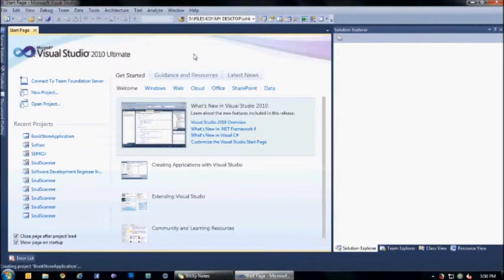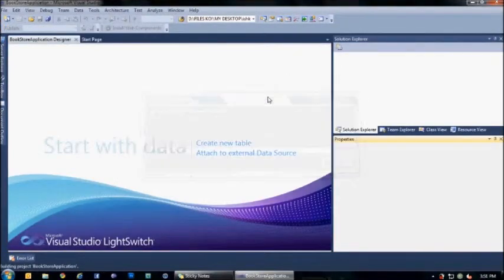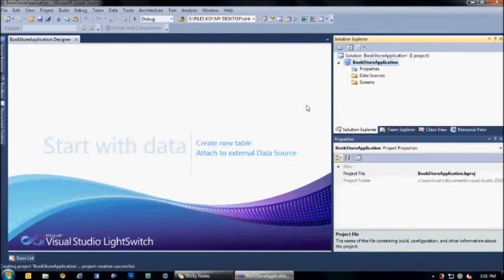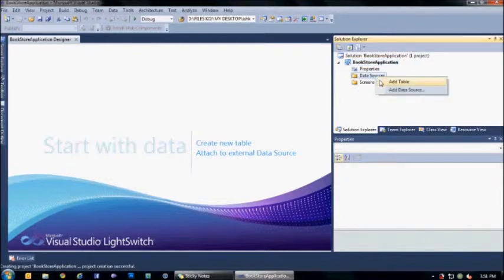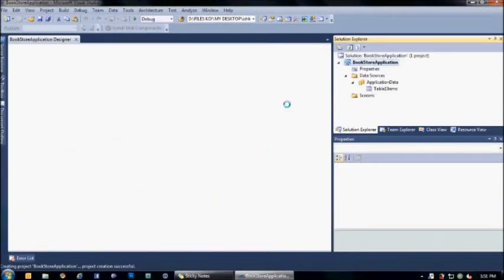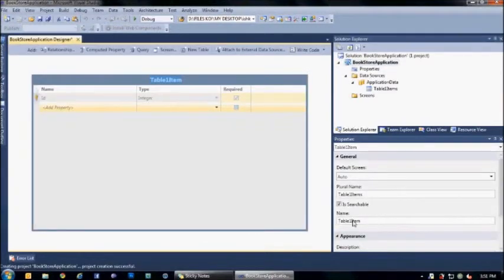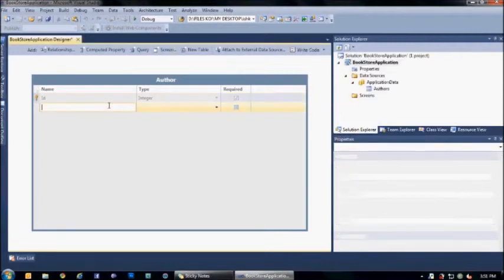Okay, so let's try to see what it's trying to do. So it's downloading. The first thing LightSwitch is going to do is ask you to either create a new table or to attach to an external data source. So you already have an existing data source there. Or if you want to create a new table, go add a table. But basically, this is not really a table in the essence of being a table. This is an entity. So the sample is going to add author, post, it's adding first name, and it's choosing string.